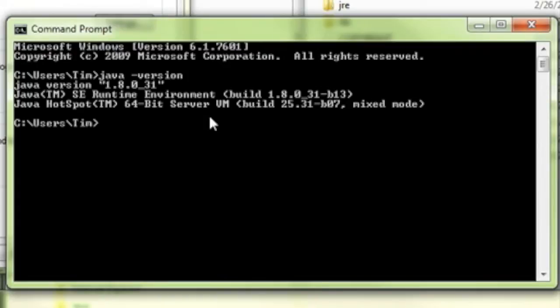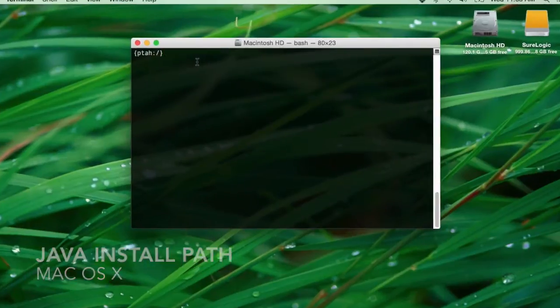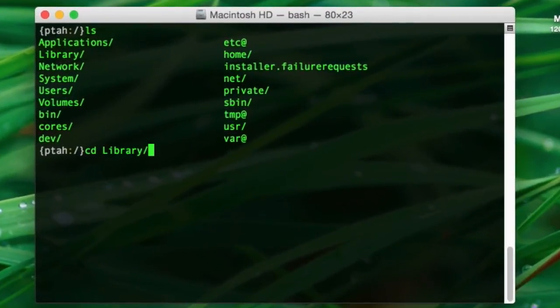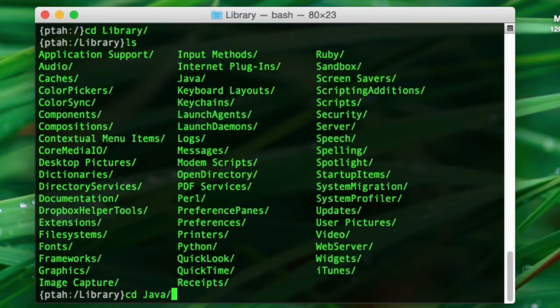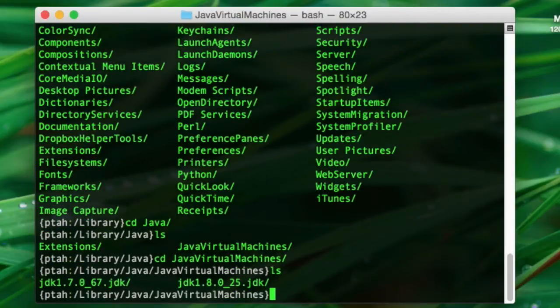And it does. If you're using OS X, the location where the Oracle installer places the JDK can be a mystery. All the installed JDKs end up inside Library, Java, Java Virtual Machines. This is the path you'll need to configure these virtual machines within Eclipse.